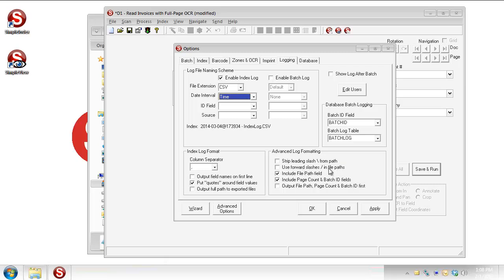You can change those slashes to forward slashes if you're outputting this directly to some source that needs to do it as an HTML type structure. We can do that. And then here, we saw earlier we had the page count and the batch IDs. I could actually turn those off if I don't want them. So let's do that for the sake of this example.